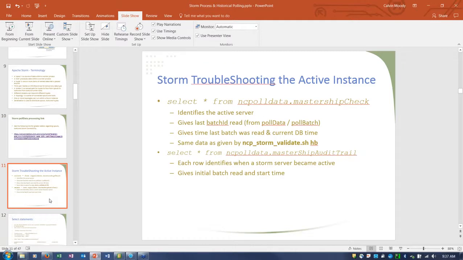We do supply some troubleshooting slides here, some select statements. The first one identifies the active server, gives the last batch ID read from the poll data in the poll batch, gives the time the last batch was read, and the current database time. All these can also be displayed by using the validation script, which I'll go over in another slide. The other select statement is the mastership audit trail.